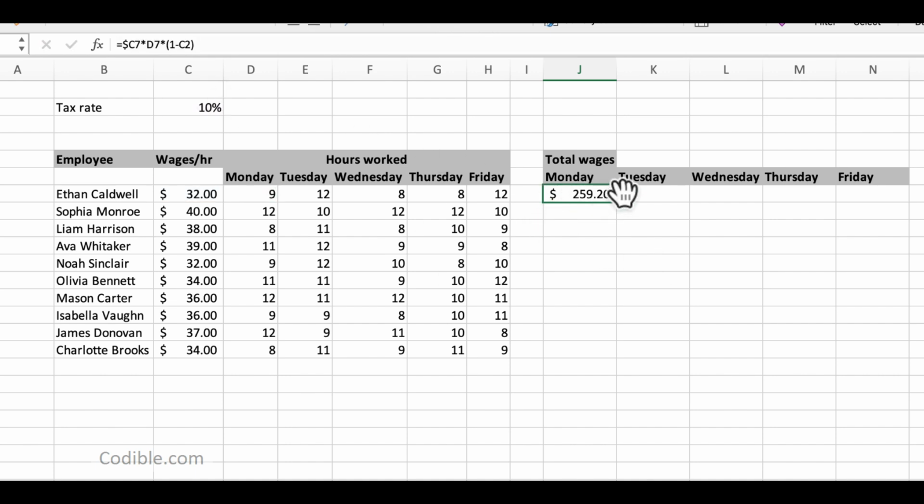So now instead of the original amount, you can give $259 to Ethan, and these are all the other amounts and so on. But again, the same problem holds.